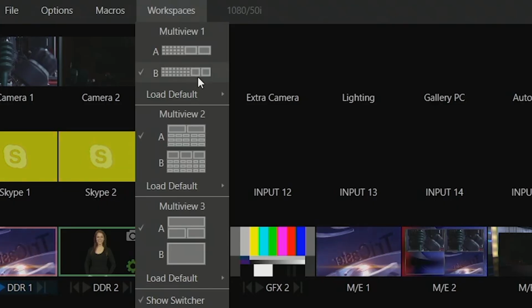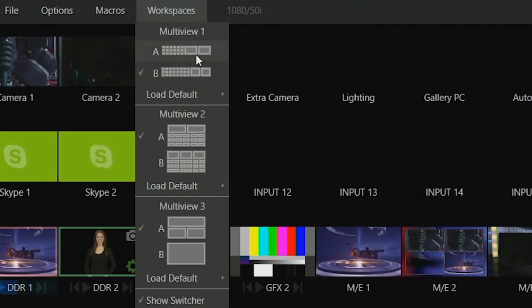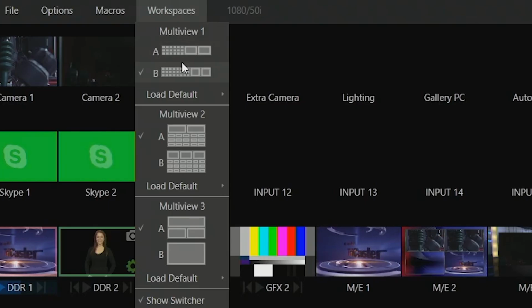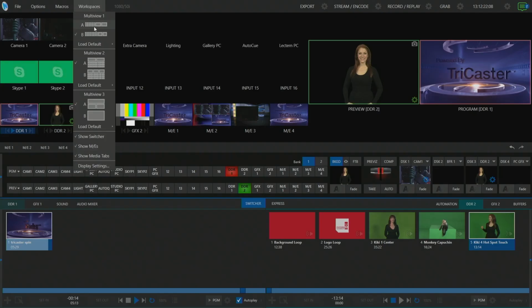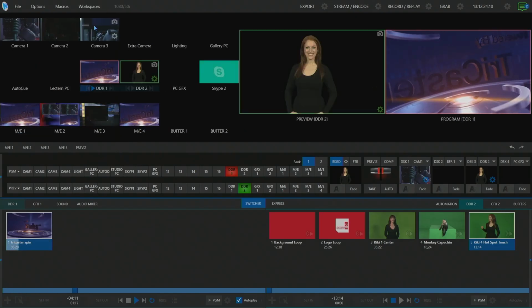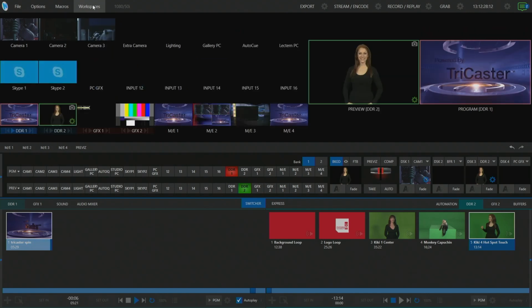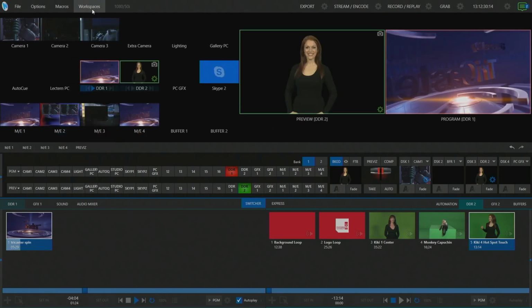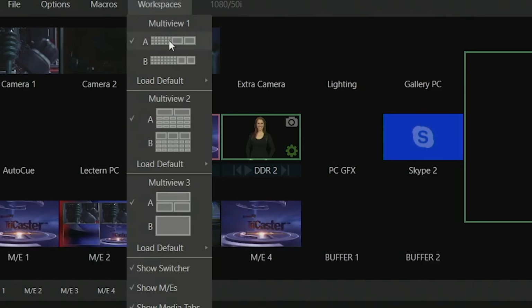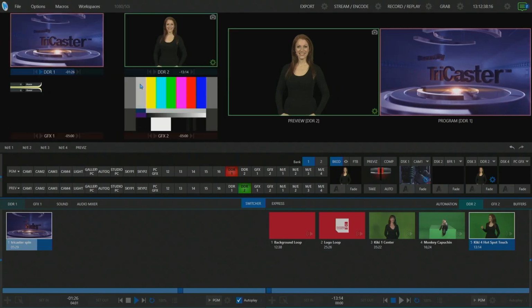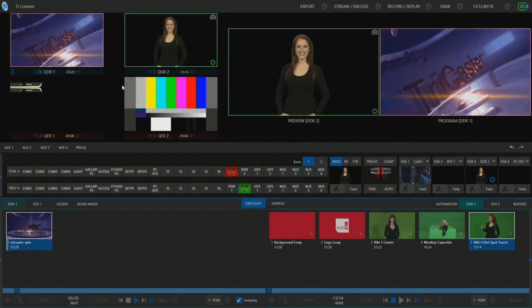Each multi-view option has 2 presets, A and B, which can be adapted as necessary. The system remembers the configuration for future use. This allows you to jump between 2 different layouts depending on how you are operating during your broadcast. If you wish to change the layout configuration for one of these presets, select either A or B, then hover over Load Default to see a list of alternatives. Selecting one of these then loads that configuration into that preset.